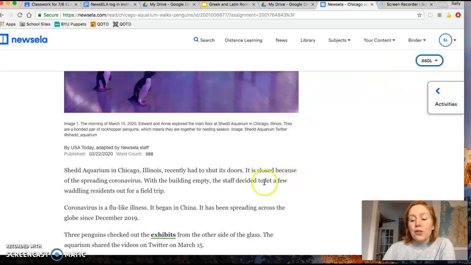As you do more articles on Newsela, the website will get to know you as a reader and will start giving you articles at the Lexile that it thinks is most appropriate for you, which is really cool. So that will start happening the more we do on this website. But for now, since we're just starting, you're going to choose your level for today.